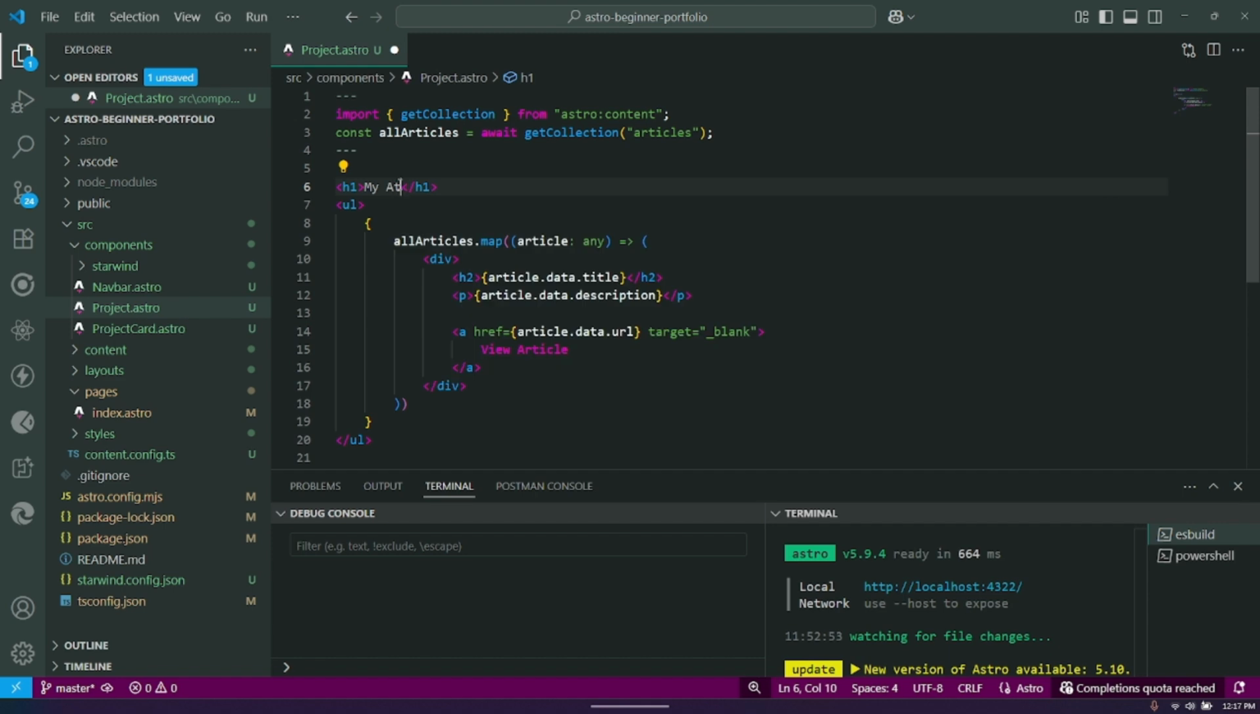And we're going to say my articles. Okay. Be happy if I spelled it properly. Or we're just going to actually say something like writing. All right, so we're looping through all the articles, and I'm mapping each article, and we're getting back the data, the title, the description, and the URL.